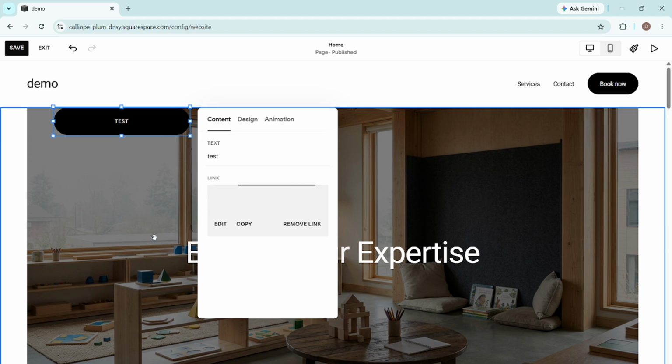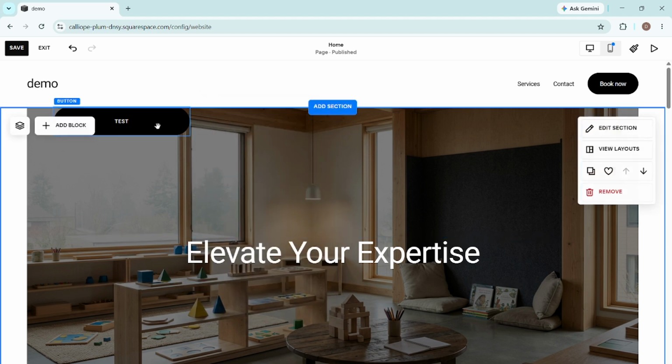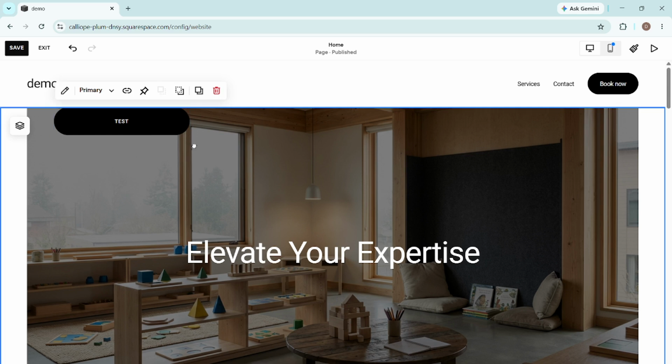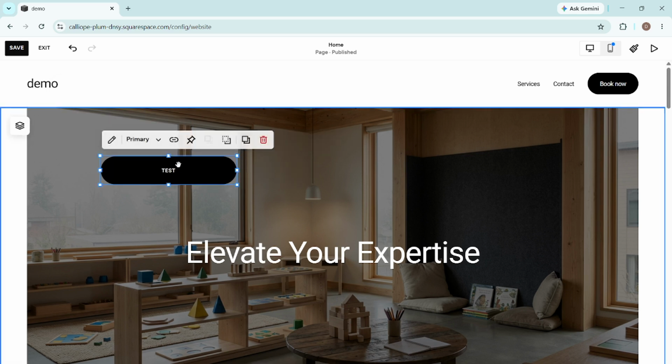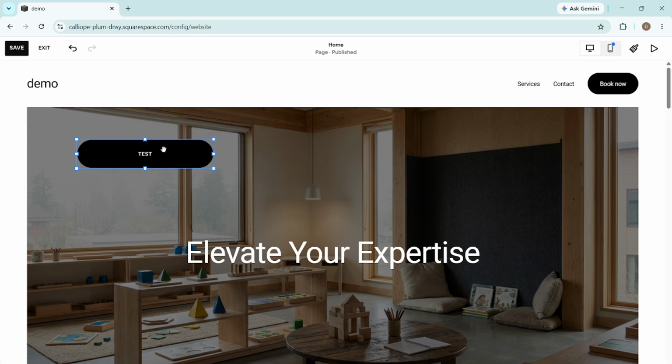Then you will reposition the button within the Fluid Engine grid. Drag the button block to your desired position on the grid. As you move it, watch for alignment cues or how it snaps into place. This helps you keep the layout clean and consistent with other elements.